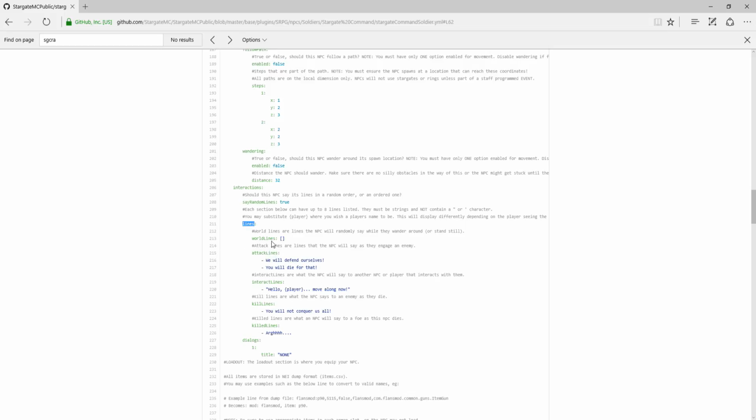Now the line types, pretty straightforward. World lines, that's a list of up to 8 strings of text that the NPC will randomly say whenever a player is nearby. If you want to include a player name, you can substitute {player} where the player's name should be, and on the player's screen it'll actually show as "Hey Bysokar," for example. Would you like me to do anything for you? The next section. So world lines is random stuff that gets said when the player doesn't necessarily do anything to the NPC but they're nearby.